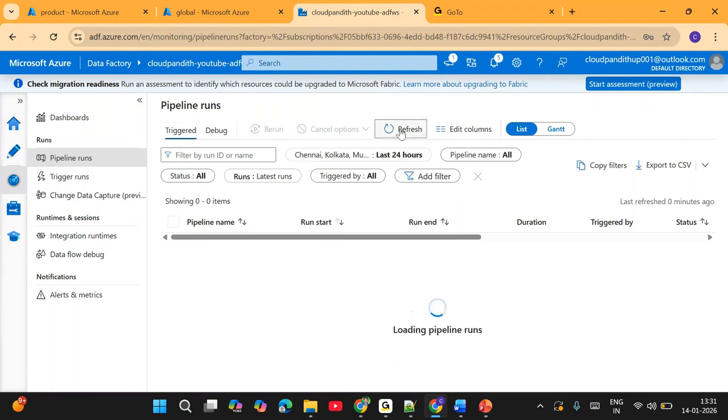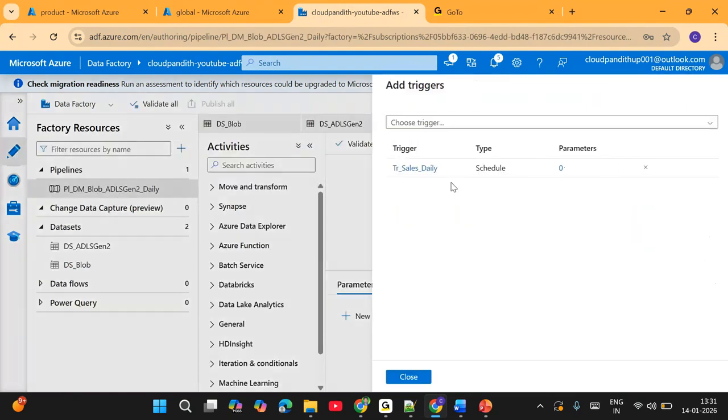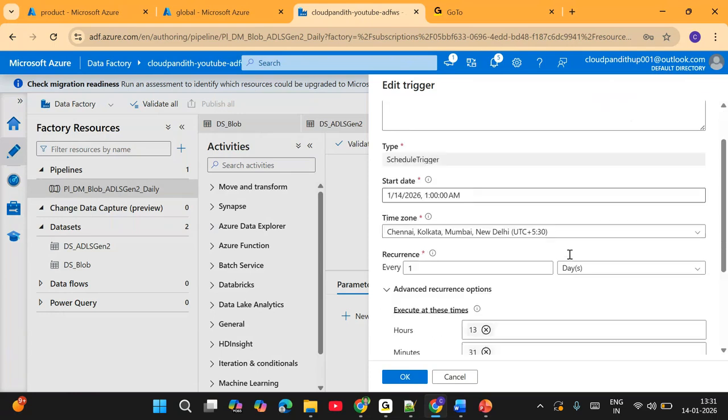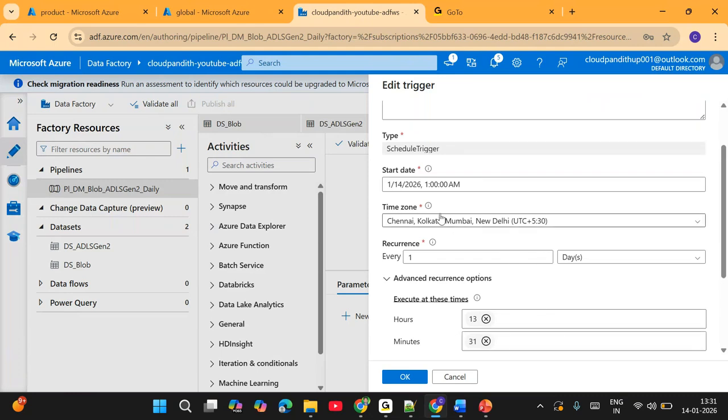Now the time is 1 o'clock 31 minutes, like 13 hours 31 minutes. I'm just refreshing to see my pipeline. Looks like my pipeline is not running. So let's validate. It is a very good scenario to validate why my pipeline is not running. So you come here, every day, 13 o'clock 31 minutes, and this is IST.